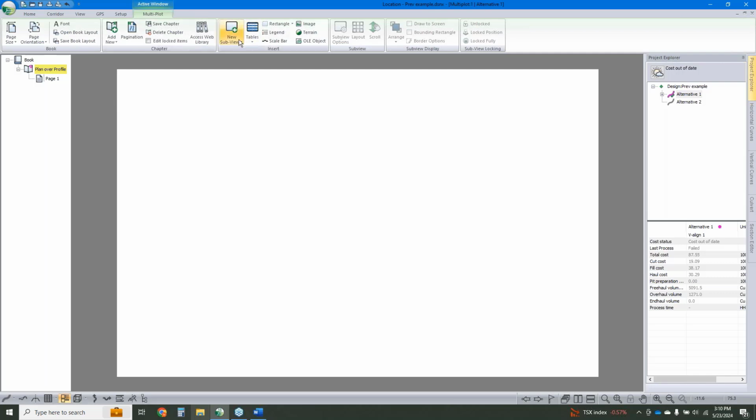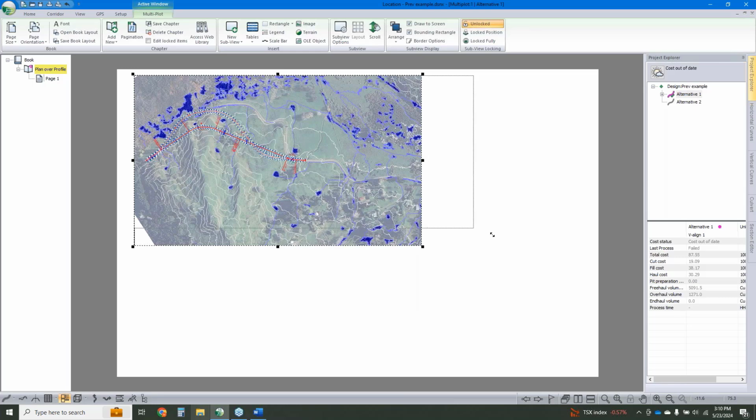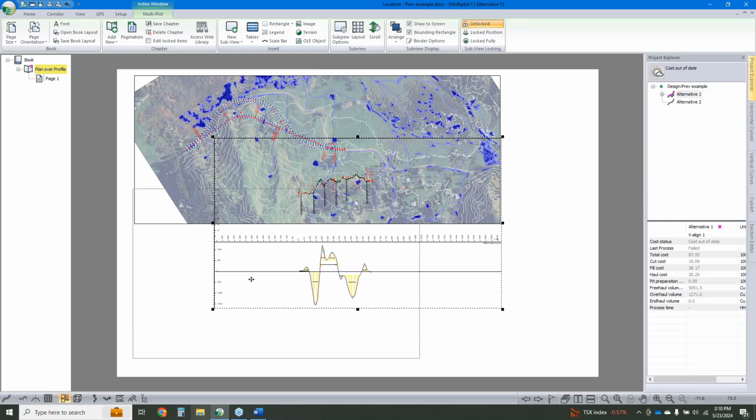And we can bring in our individual views. So I've got my multiplot ribbon set. I'm going to go in here, and if I want my plan over profile, well, I'm probably going to bring in my plan view. We'll position that how we'd like. And I'm going to bring in my profile view. We'll position that how we'd like.